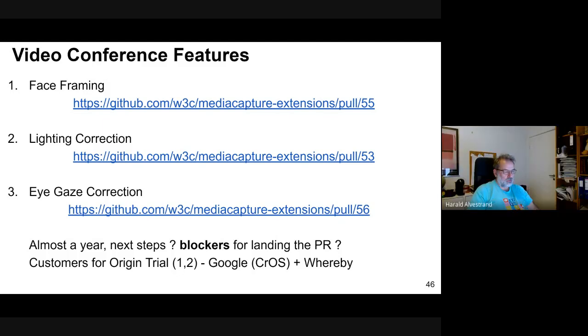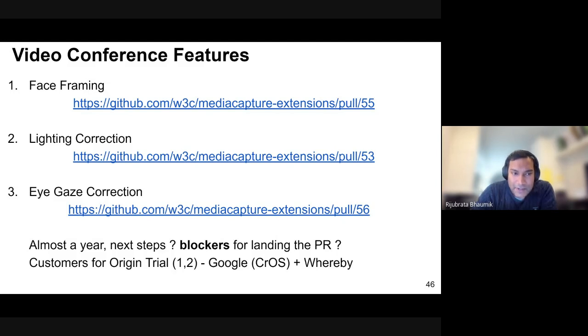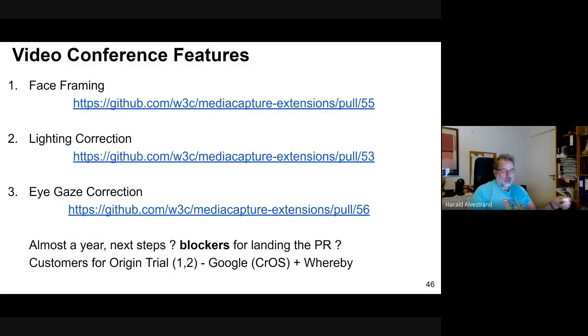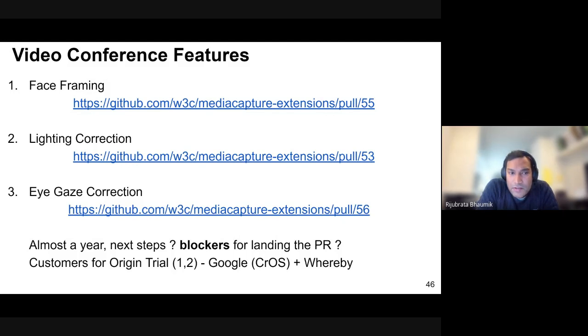So, yeah, I'm specifically looking for the first two, the next steps for face framing and lighting correction, because there was a good ask from a team in Google to start an origin trial on specific boards. No, I mean the only way we learn whether or not it's reasonable now is to try it. Yeah. So can we say that the next step is landing the PR, and then we can put up the implementation code soon?